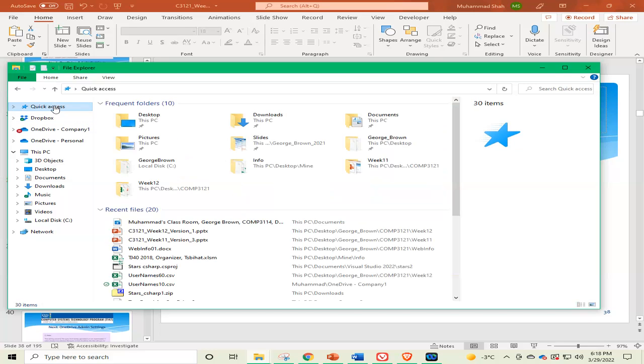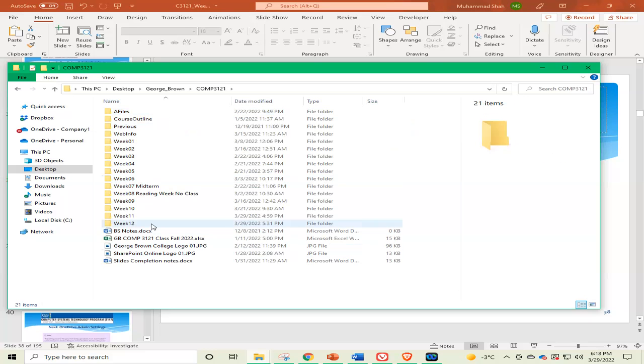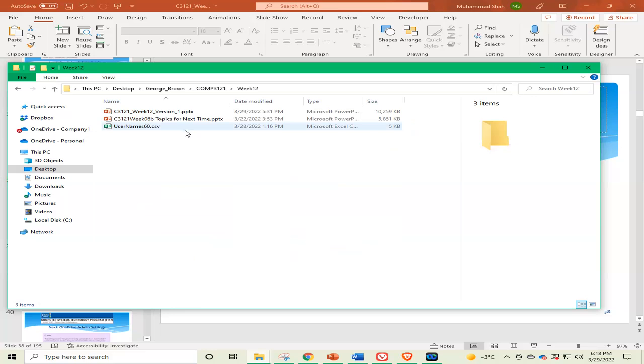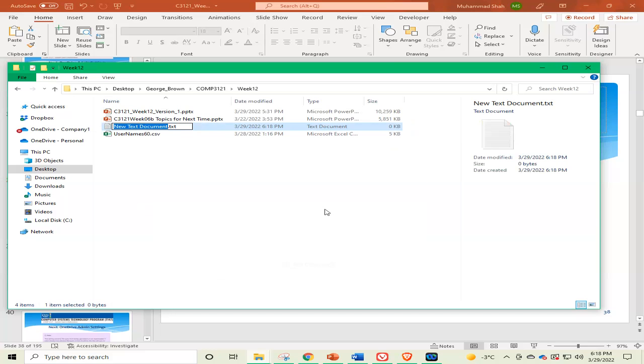For example, if I go to quick access and desktop, and here I have George Brown. In the George Brown folder, from week number 12, I just create a text file here: new, text document. Test doc for OneDrive 1. I just give it a number 1 so we remember. This is dot txt, and I just make another window so I can easily go back and forth.